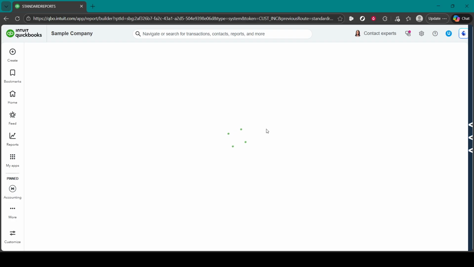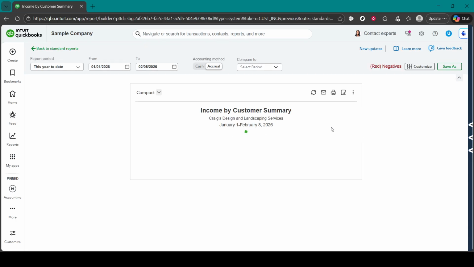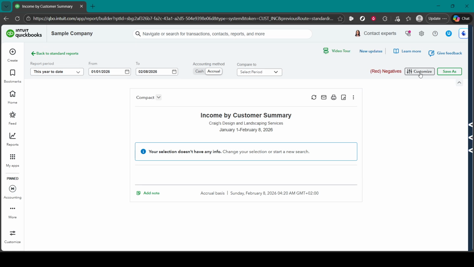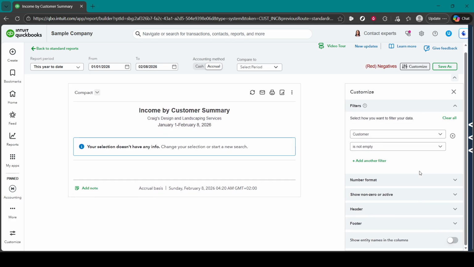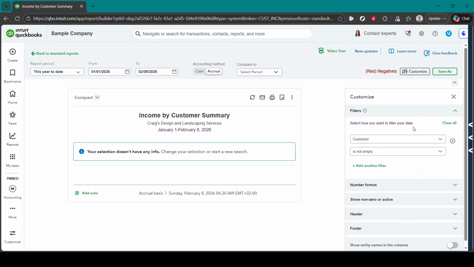Now, click Customize. This is where you fine-tune the report so it answers the exact question you have. Start with the report period to define the time frame you want to analyze, such as this month, last quarter, or a custom date span. You can also set the accounting method to cash or accrual depending on how your books are maintained to ensure the totals align with your financial statements.